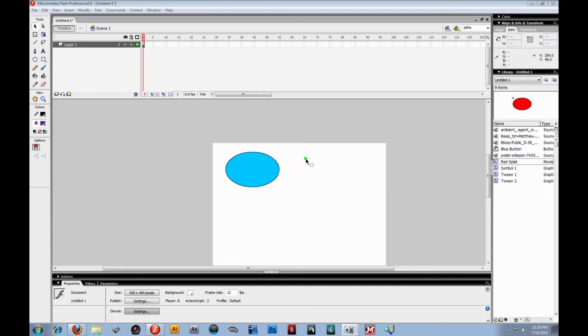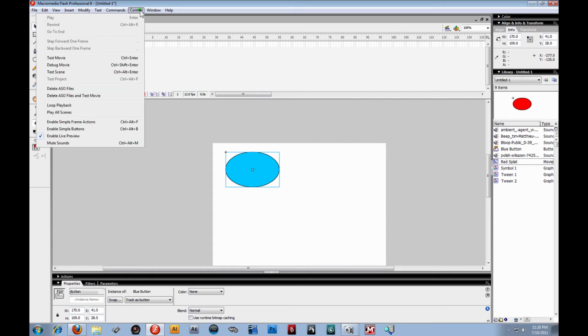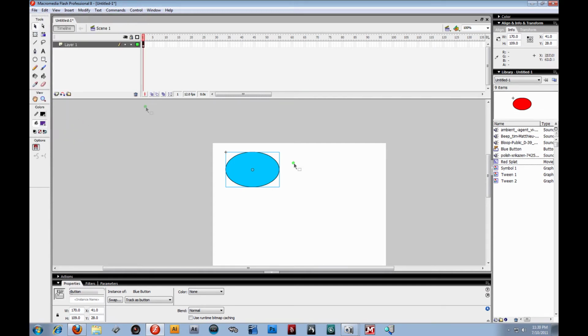Alright, we're going to go ahead and continue and actually make this into an animated button now. So as you can see, if I hit Control-B, we have our standard button here. Alright, so there we go. This is our standard button.